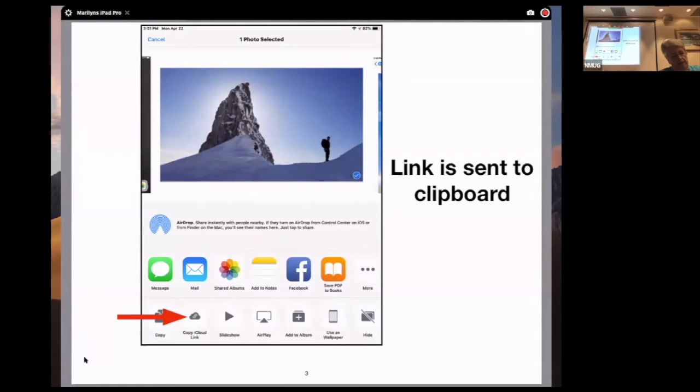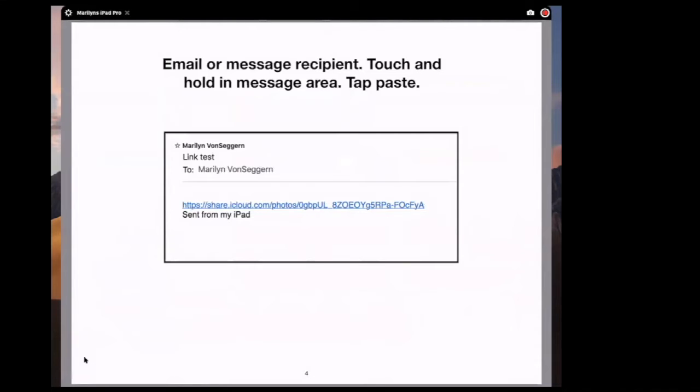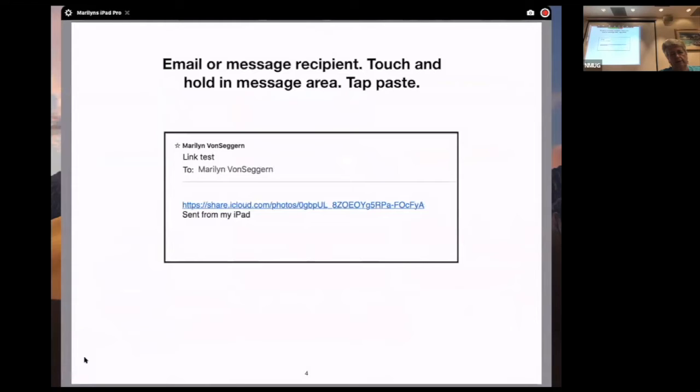Now, you see where it goes. Can't see it, but don't worry, it's there. So then you go, and this is an email. And in the body of the email where you would normally put the photo, or you would put the subject, I want you to touch and hold onto the screen, the empty screen, and this little thing shows up. And that's the link.